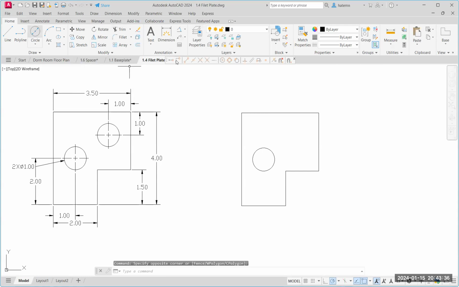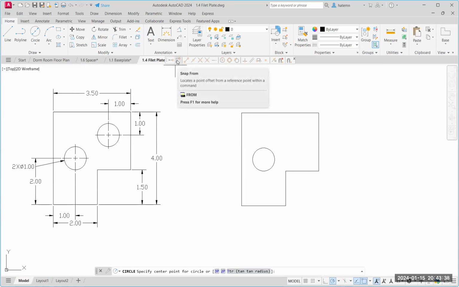And what I'm going to do is go to the second option, which is the snap from. So what this allows me to do is choose a base point that I want to use as reference to put the circle in at the appropriate placement. So we're going to choose snap from. And the first thing it asks for is the base point. So since my center of my circle is based off of this corner, I'm going to choose this corner on my drawing. Once I choose my base point, the next thing it asks me for is what's your measurements? What's the offset from that base point?